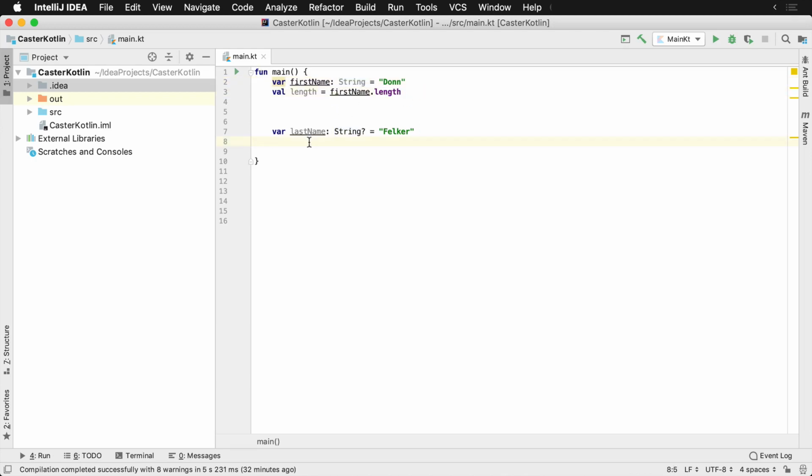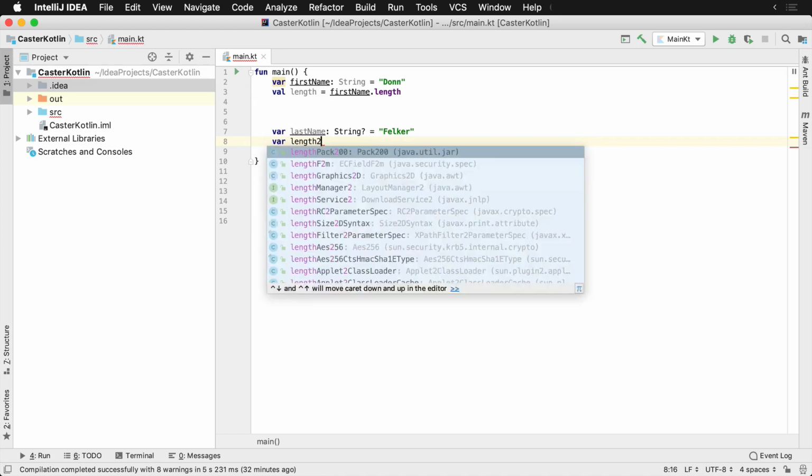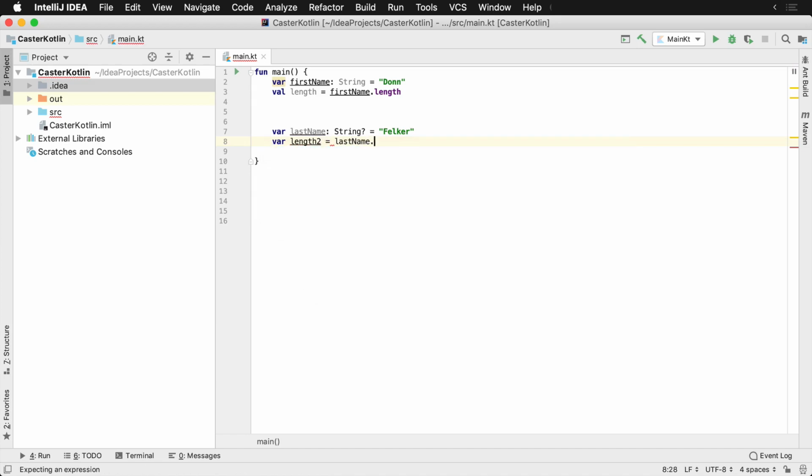When we are using a nullable reference, if we attempt to do the same thing and we say lastName.length, you'll notice that we have a red squiggly here. So what we have to do is introduce what's known as a safe call. This basically says, if the last name is null, then go ahead and make this null. Otherwise, give it the length. So this variable could be equivalent to one of two things, either null or the number 6, because there's 6 characters in the word Felker.